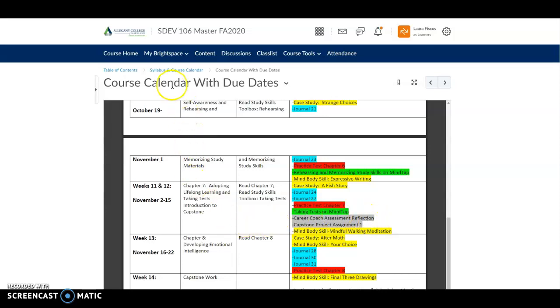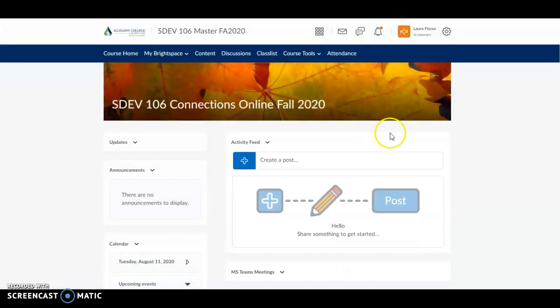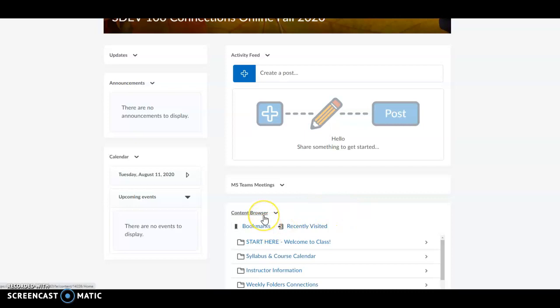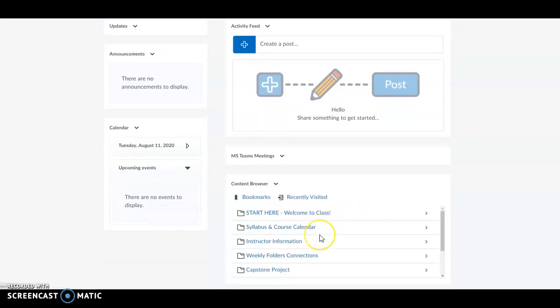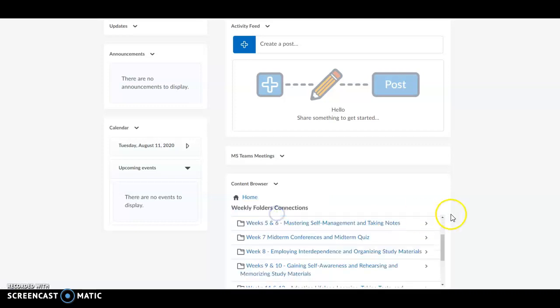Now let's go back to the course home to find the content browser again. Let's take a look at those weekly folders. This is where you will find all the assignments for the course. Let's look at how each weekly folder is set up.